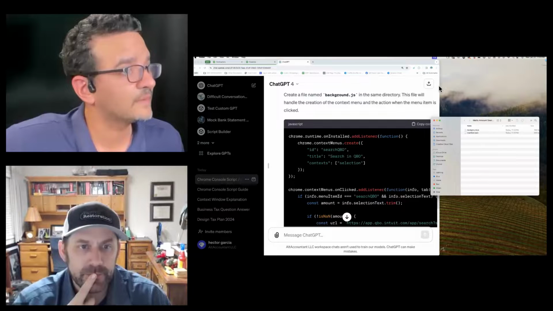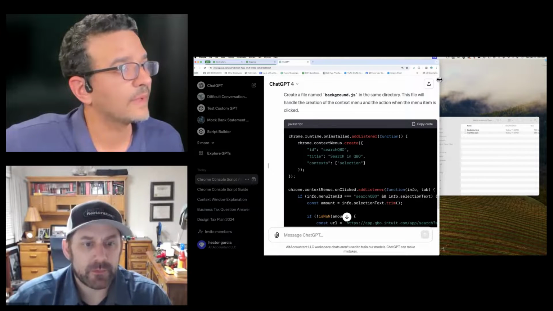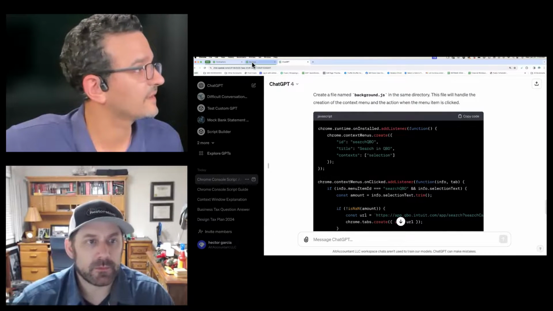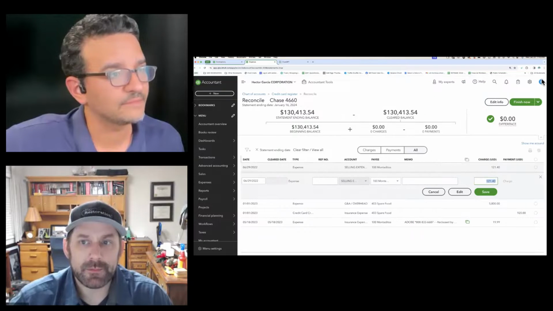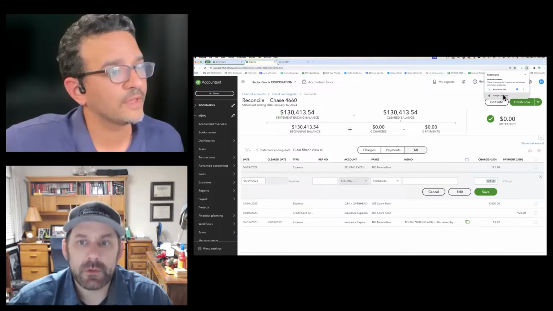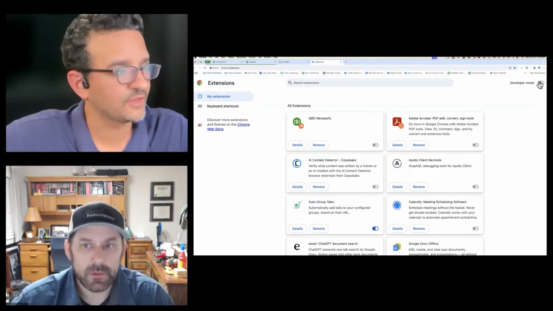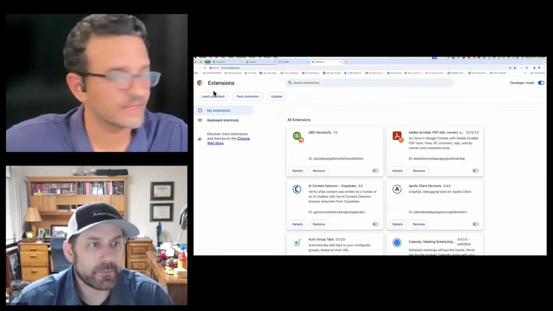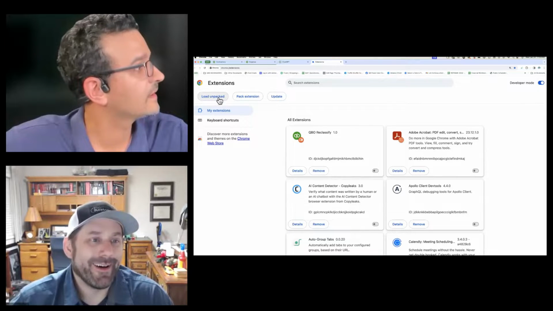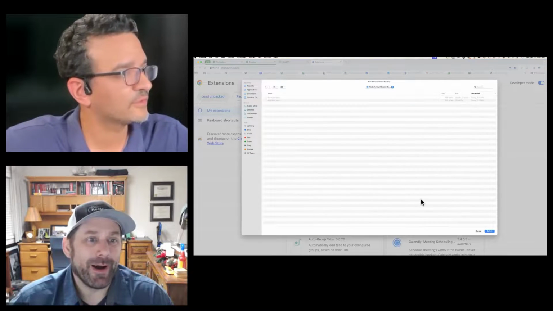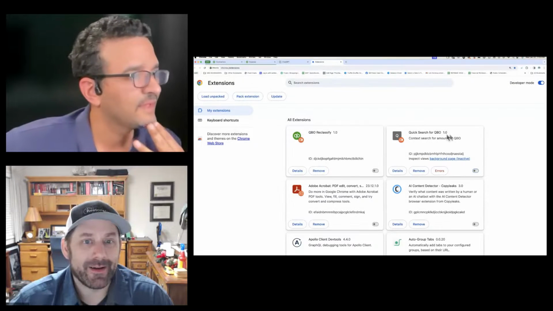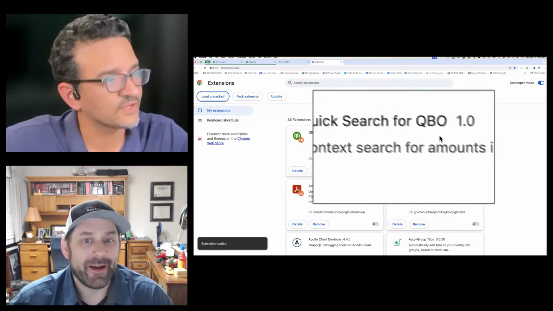So then I'm gonna go back into my Chrome. I'm gonna cross our fingers now. I'm gonna X out of that. I'm going to go into manage extensions from my Chrome. I'm gonna turn on developer mode so I can upload my own extensions. Click on load unpacked, select that folder, click select, and there it is. It's called Quick Search for QBO.